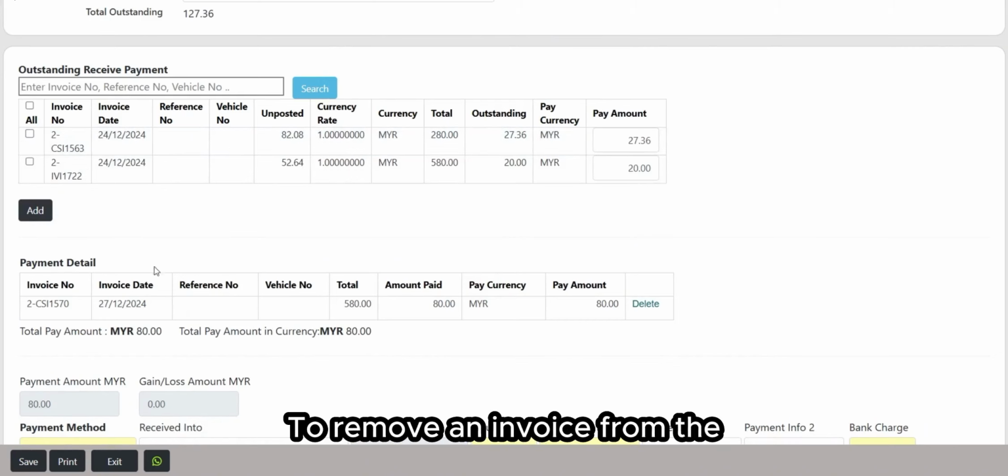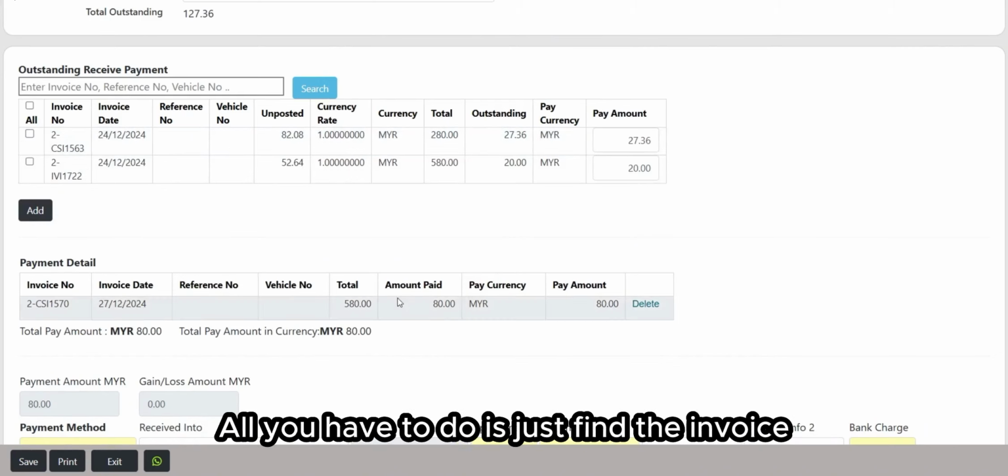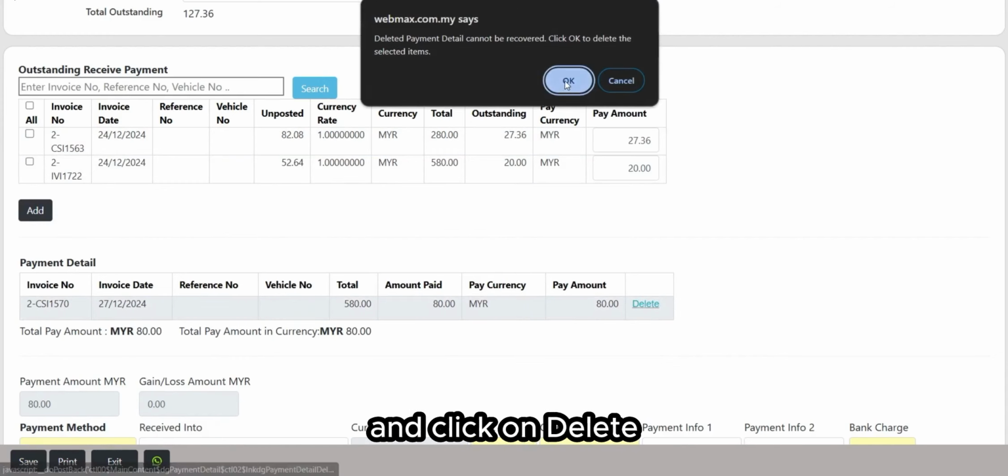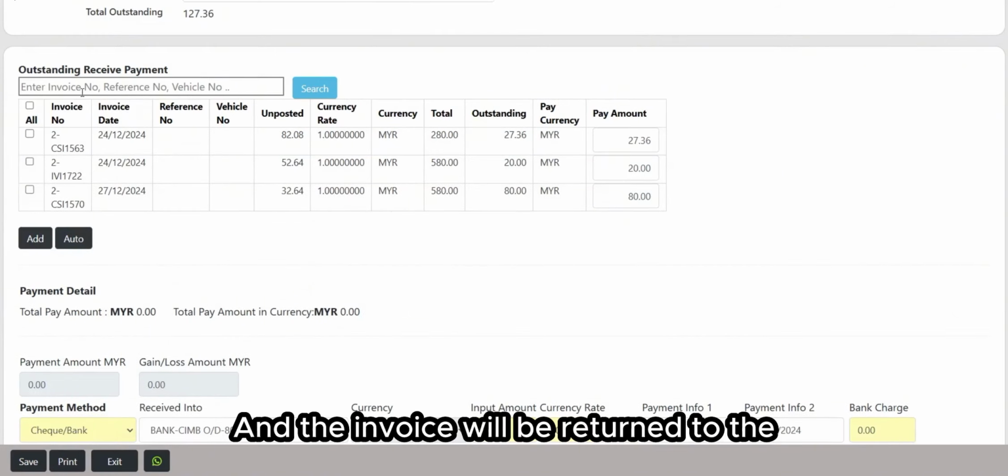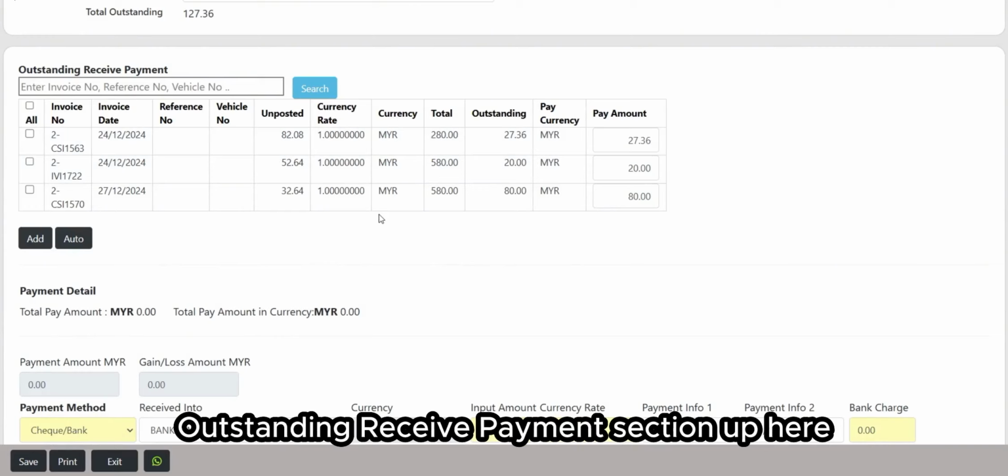To remove an invoice from the payment details section over here, all you have to do is just find the invoice and click on Delete. Okay, and the invoice will be returned to the Outstanding Receive Payment section up here.